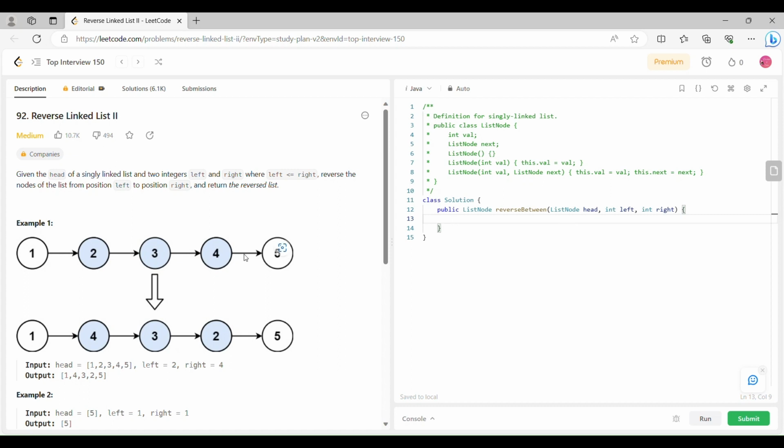So today we are going to discuss one more important problem related to linked list. In this problem we are given the head of a singly linked list and two integers left and right, where left is less than or equal to right, and we have to reverse the nodes of the list from position left to position right. Carefully note this point: we are given positions left and right, not the value of nodes, and we have to return the reversed list.